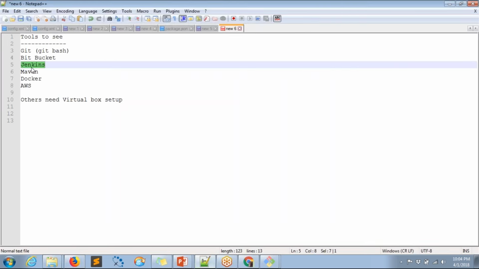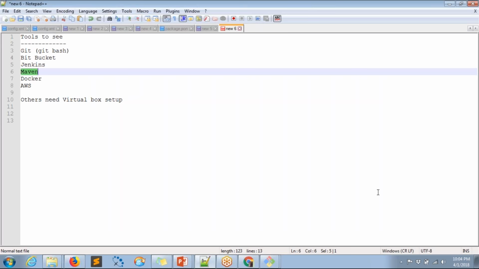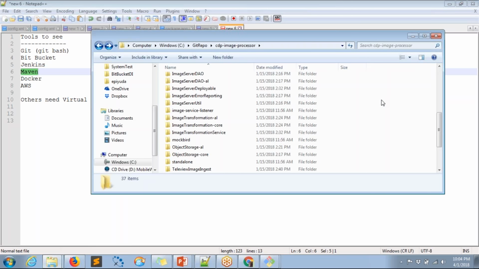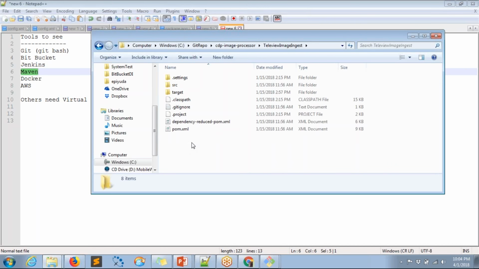So same time, Maven. So what is Maven? A build tool. Already you have seen Maven is a build tool. Then how does it work? If I'm using Maven, how will I know that I'm using Maven? Let's go to one project. So if I'm using Maven, you must have a POM XML inside your project. So Maven will run on the POM XML.